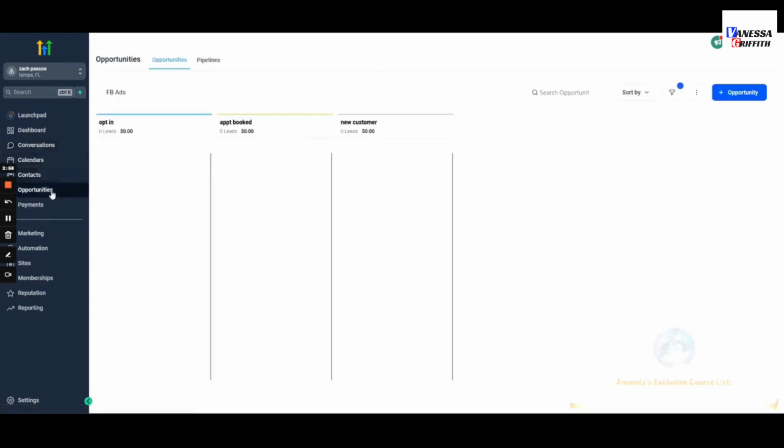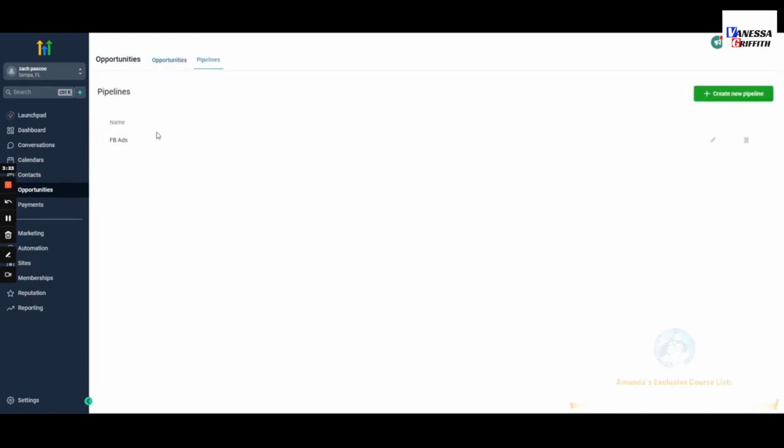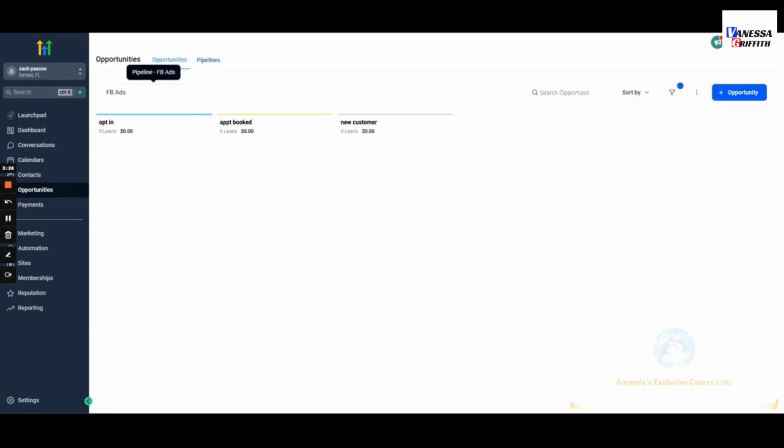Contacts, self-explanatory. Opportunities. So this is kind of like your funnel in a way. You'll see where leads are in the process. So if they opted in, they'll be right here. If they booked an appointment, they'll be right here. If they signed up with your client and they became a new customer, they'll be right here. And we can add and remove as much as we want in here. And we'll have a specific video about pipelines and opportunities.